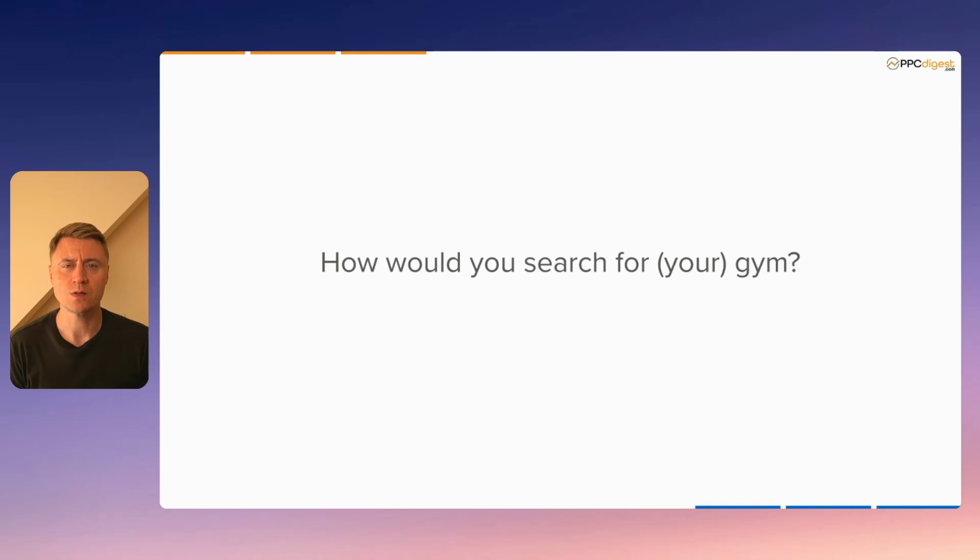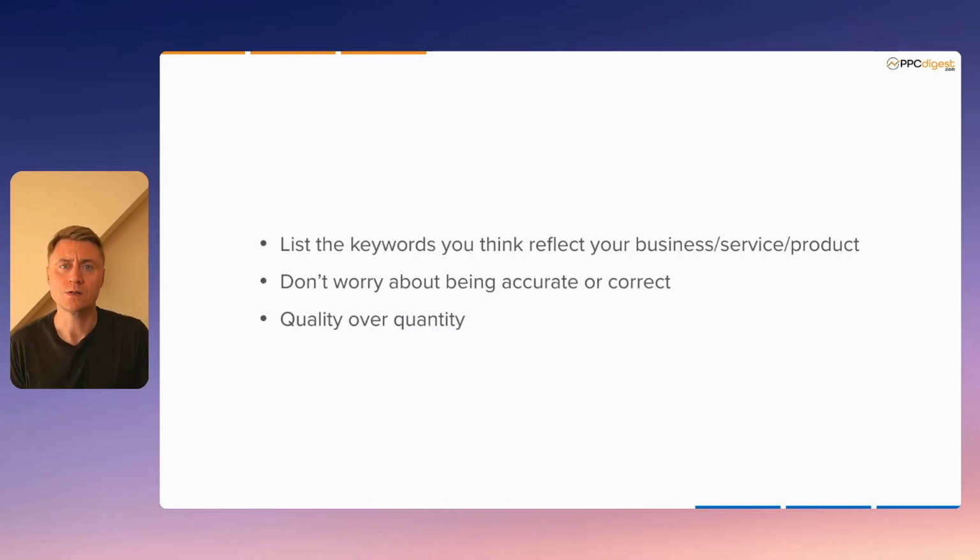We need to find keywords that people would search for. You can ask a business owner, and if you're the business owner, how would you search for your gym on Google? The goal here is to list keywords that reflect what you have to offer. You don't have to list all the keywords, and you don't have to be right at the start. Remember, it is always better to have fewer keywords, but highly relatable to your business, than more vague ones.